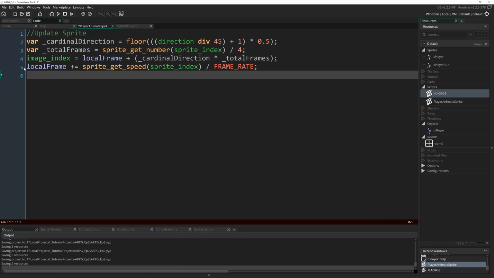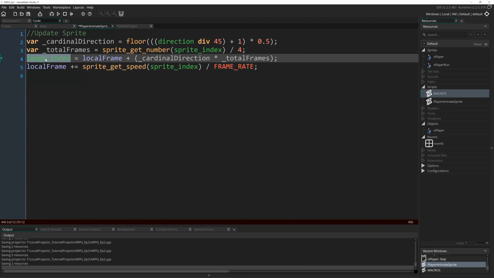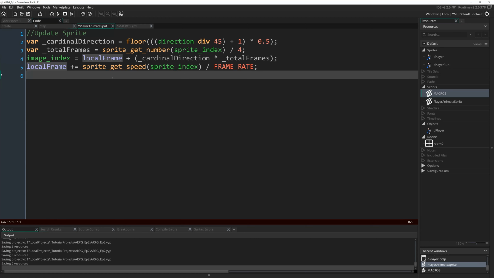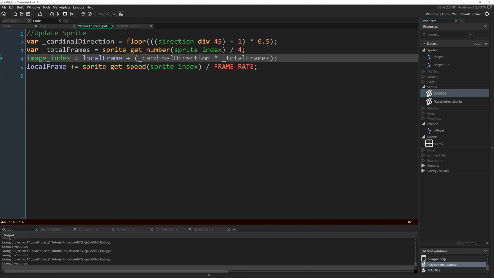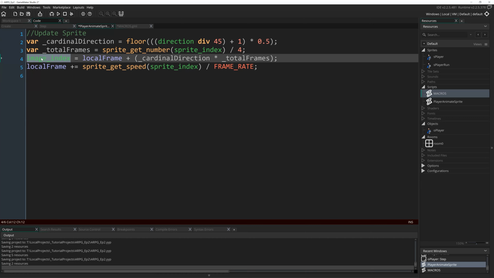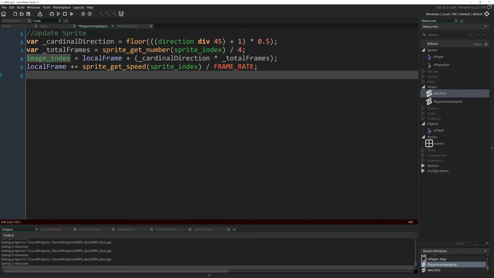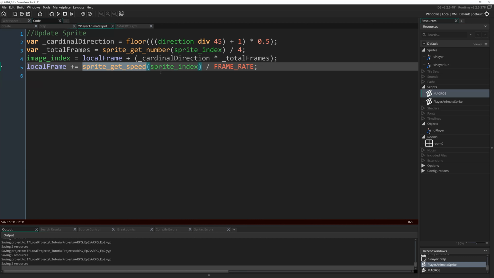So all we are doing here, just to remind you, is animating by, instead of increasing our image index, increasing our local frame, and using that local frame along with whatever direction we're facing and how many frames there are per animation to work out what the actual image index should be. So we never animate via image speed, like GameMaker's default system of animating. We just increment our local frame every single frame by whatever image index would have increased by if we did have an image speed, which is whatever speed we've set in the sprite itself.